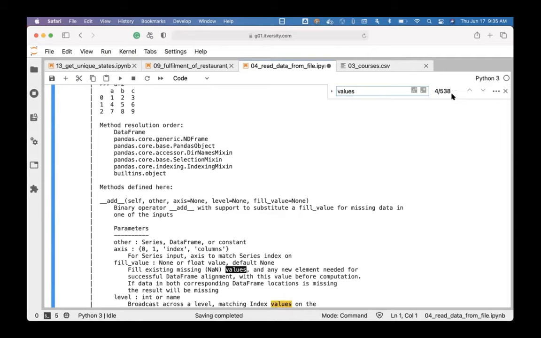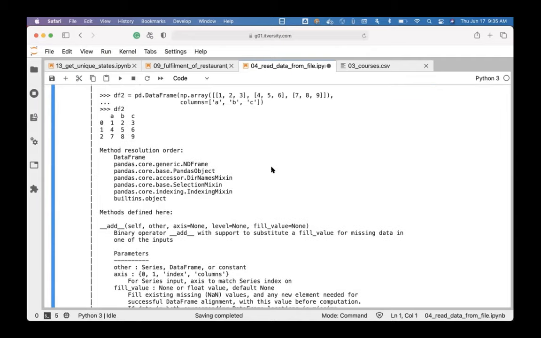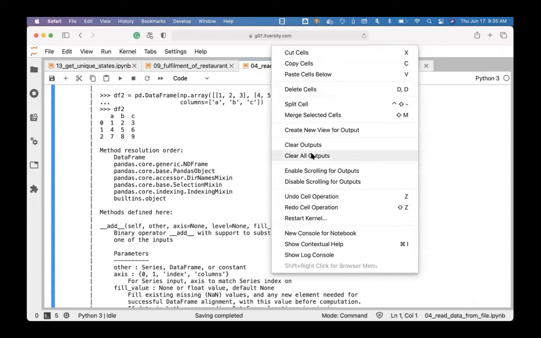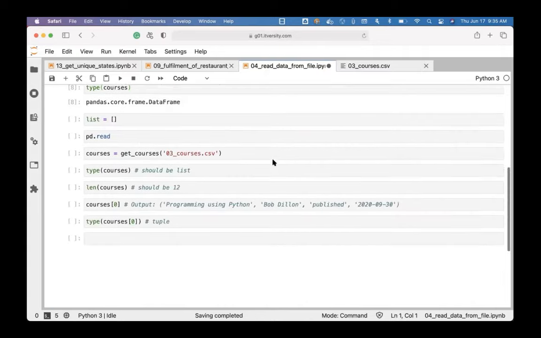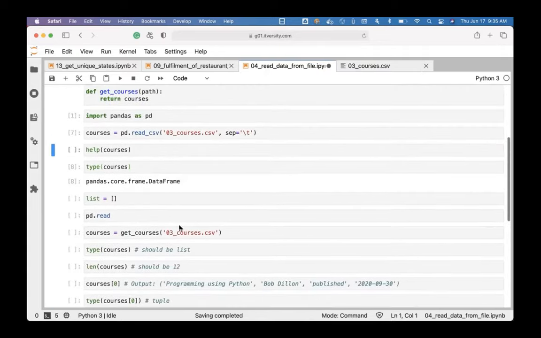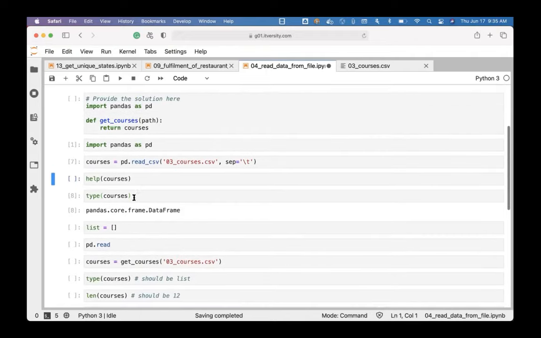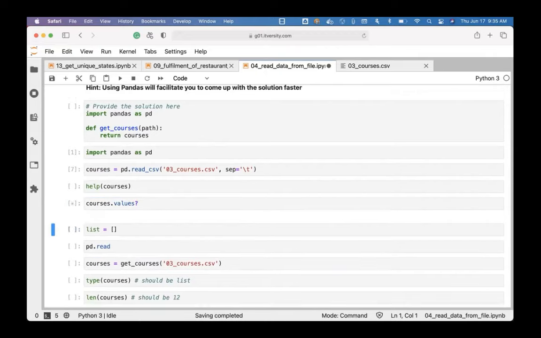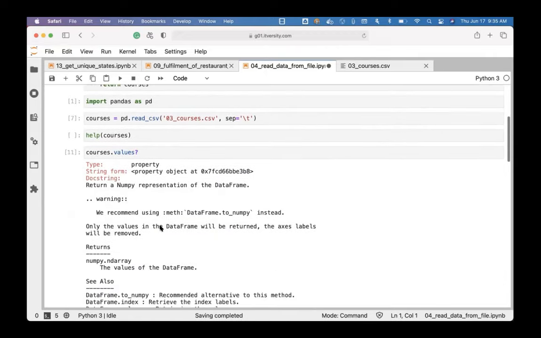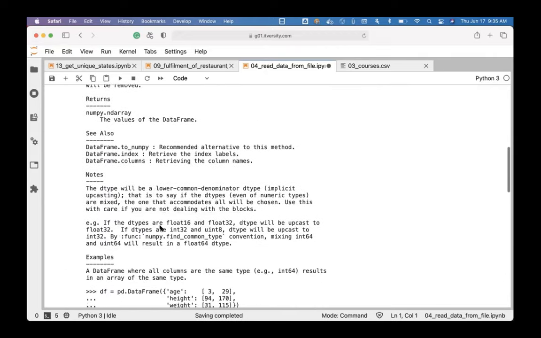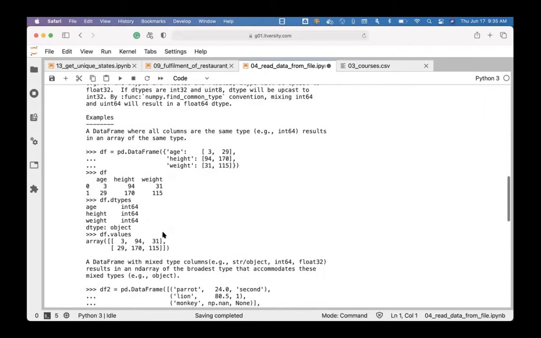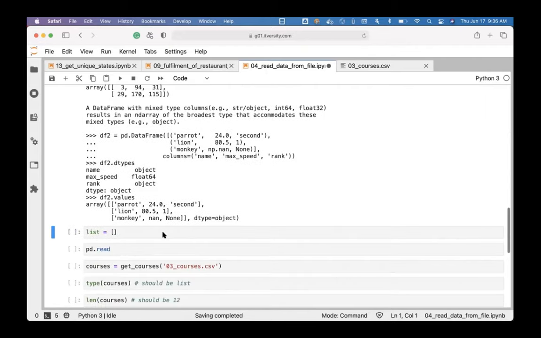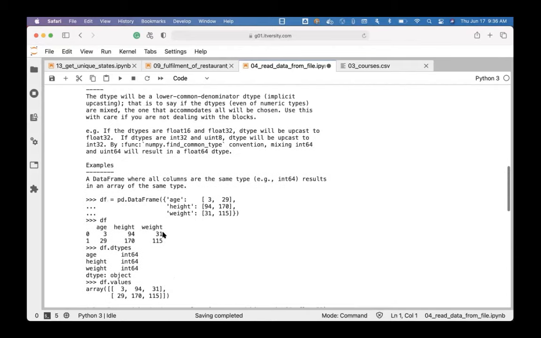Okay, there are 538 of them. I don't think we should go with all. Let me clear output here. Okay, now we have already read it. And now if I say courses dot values, let's hit the question mark. You can see that it will give us... where is the values?